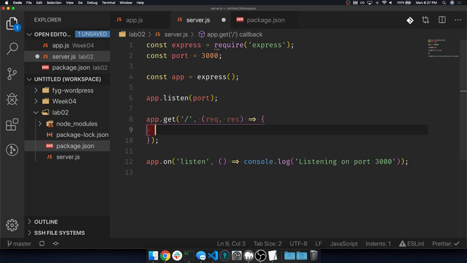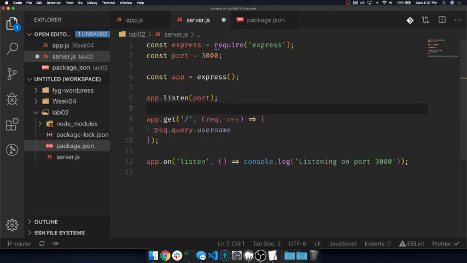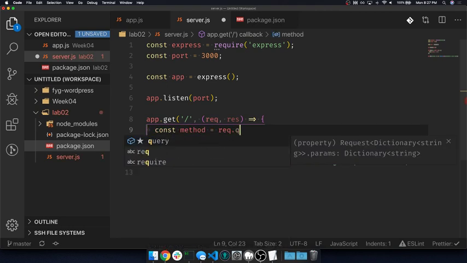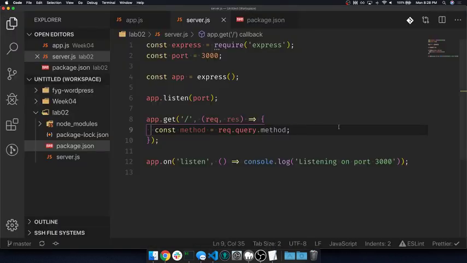Before, we've used request.params in order to get params that are in here. For example, username would be request.params.username. But we're not using URL parameters, we're just using query parameters, which means that we change it to query. That's really all that we do. So in order to get the method, we use request.query.method. If I save that, open Google Chrome, and type in method equals add, I still get an error because I'm not responding back with anything, so let me do that.